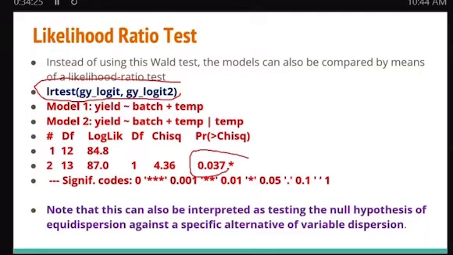Okay, now what this is telling us, because this is performing a nested test of comparison, is that the p-value we have actually suggests that we are rejecting, because the p-value 0.037 is less than 0.05, so we're going to reject the simple model. That was why I said this can also be interpreted as testing the null hypothesis of equal expansion against the alternative.